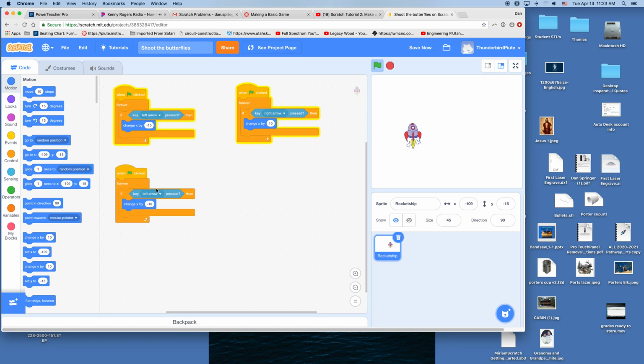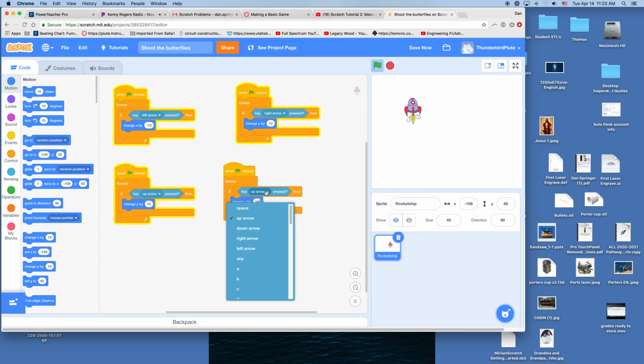This time, instead of changing the x value, we're going to be changing the y value, which is right there. And when we say the up arrow, so now, forever, if the up arrow is pushed, then the y value is going to go 10. Let's test it. Yep. I can't go down yet. So I'm going to duplicate that, and I'm going to say that I want the down arrow. And then, of course, this would need to be a negative 10 instead of a positive.